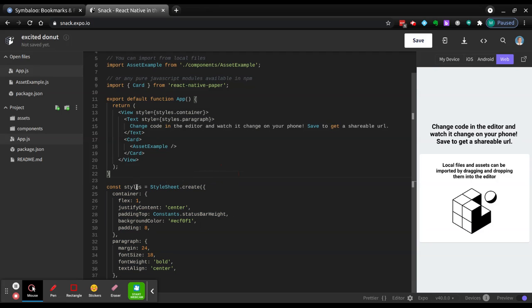So if you look at this one, for example, there are two different styles. There's a style for something called a container. That's this first section right here. And then there's another style for something called a paragraph, which is this section right here. So you can have multiple different sets of styles in the same app. And this one happens to have two different styles.